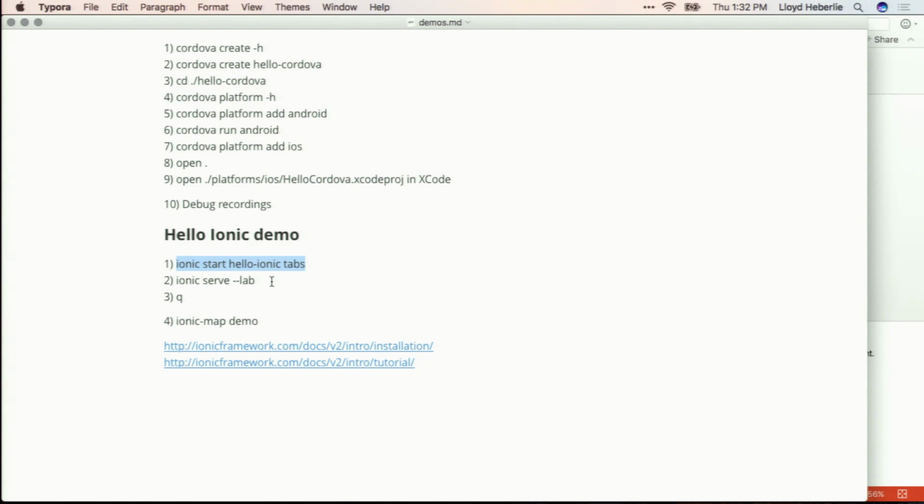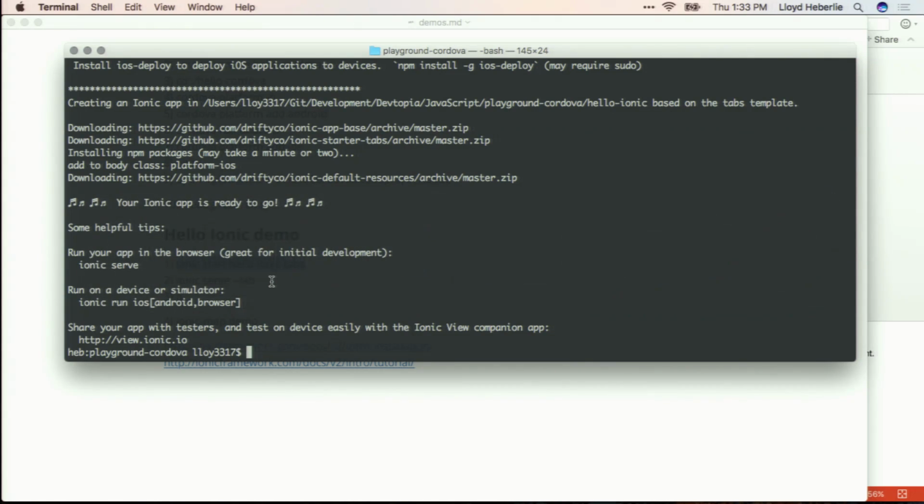I think, are you going to be giving a demo? Mm-hmm. So we're going to give you a demo of just how quick it is to get to a mobile app that looks really, really good. So Ionic's already installed.